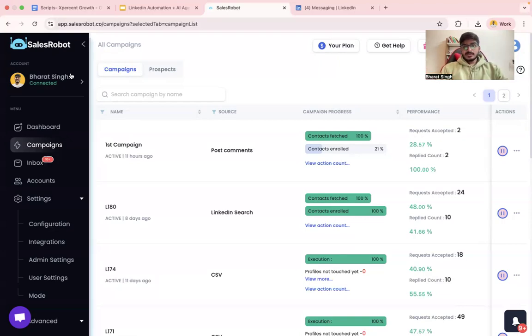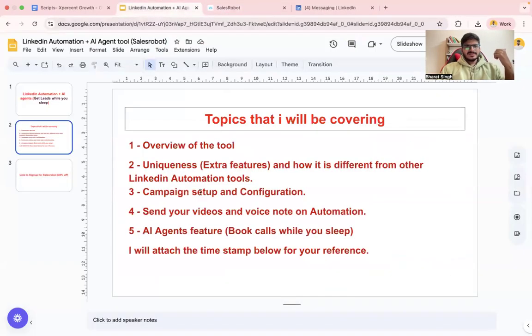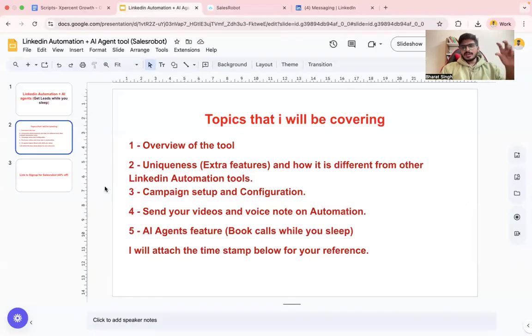So this tool has a uniqueness that you can send voice notes on automation. Now I will exactly show you what is the voice note that I send to people and what is the video that I send to people, so that you can also send it to your prospects on automation. Now, there are a lot of other features as well which differentiate it from other tools, and we'll be talking about them as we progress in the video.